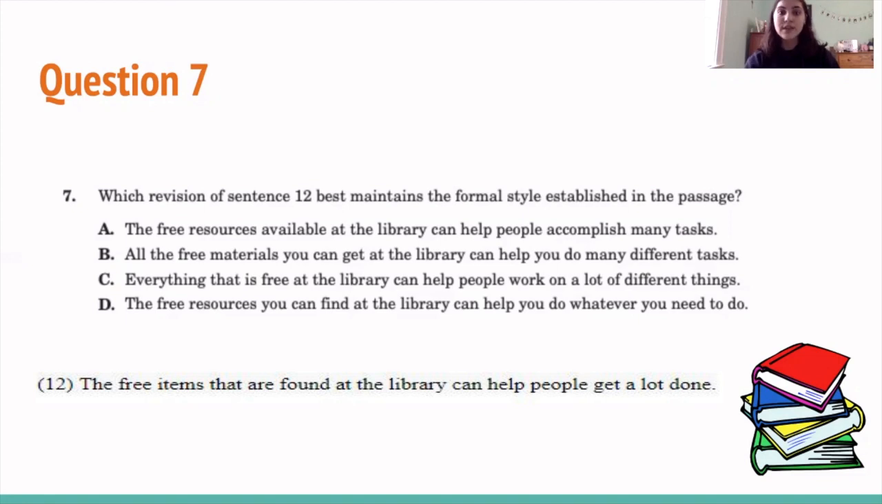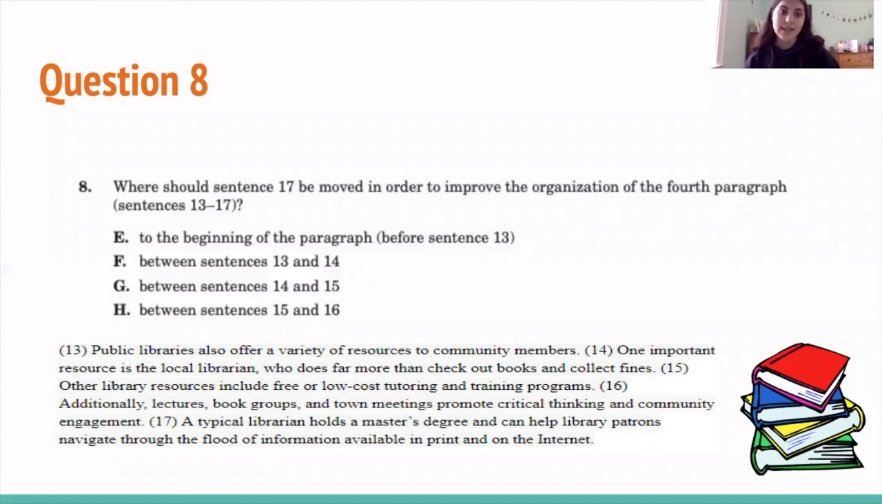The correct answer for 7 is A, because it uses advanced language like resources available and accomplish many tasks, while the other options use the second person you and vague words. Question 8 says, where should sentence 17 be moved in order to improve the organization of the fourth paragraph? Sentences 13 to 17. E, to the beginning of the paragraph before sentence 13.